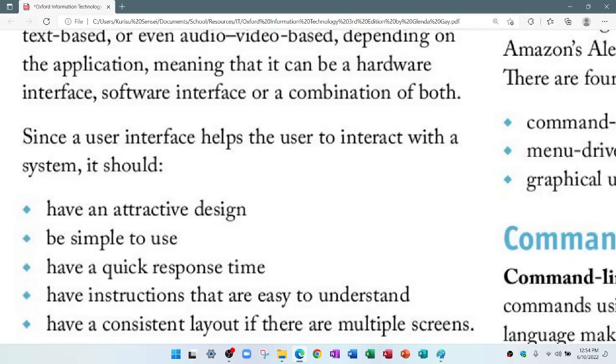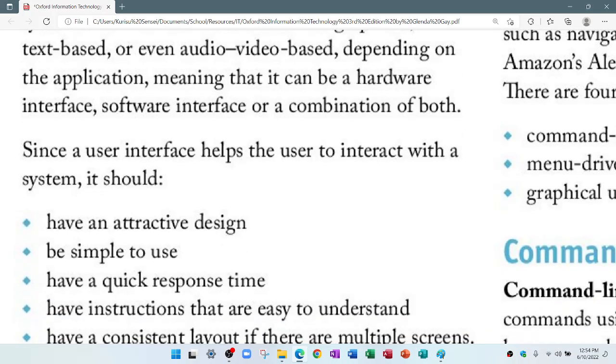Now, let's see. What's an example of that? Of what?